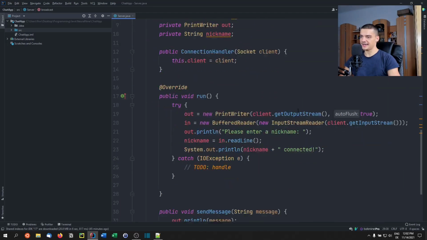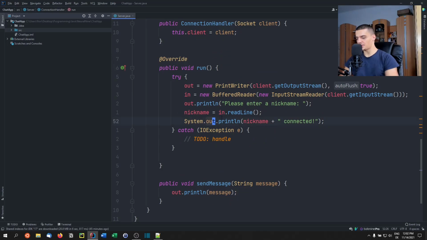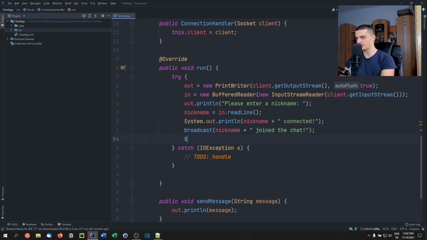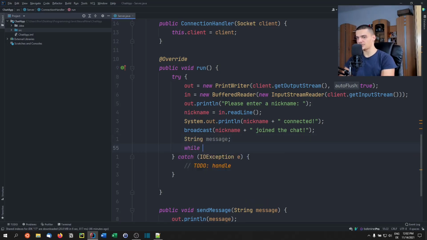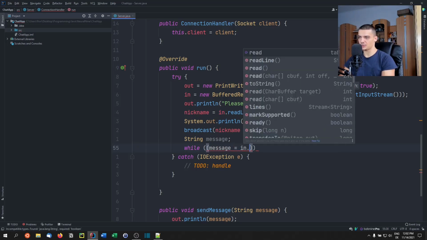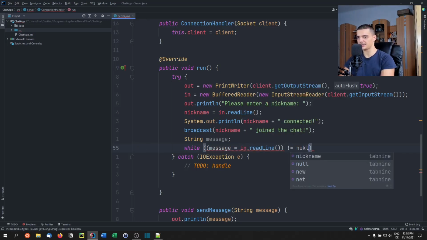As simple as that. And essentially what we want to do is immediately broadcast that this nickname joined the chat, like that. And now, for this particular client, we want to always have a loop that asks for new messages. So we're going to say String message, the message that we get from the client, is going to be null by default. And then we're going to say while the message, which is in.readLine, while this whole thing is not null, we're going to process this message.